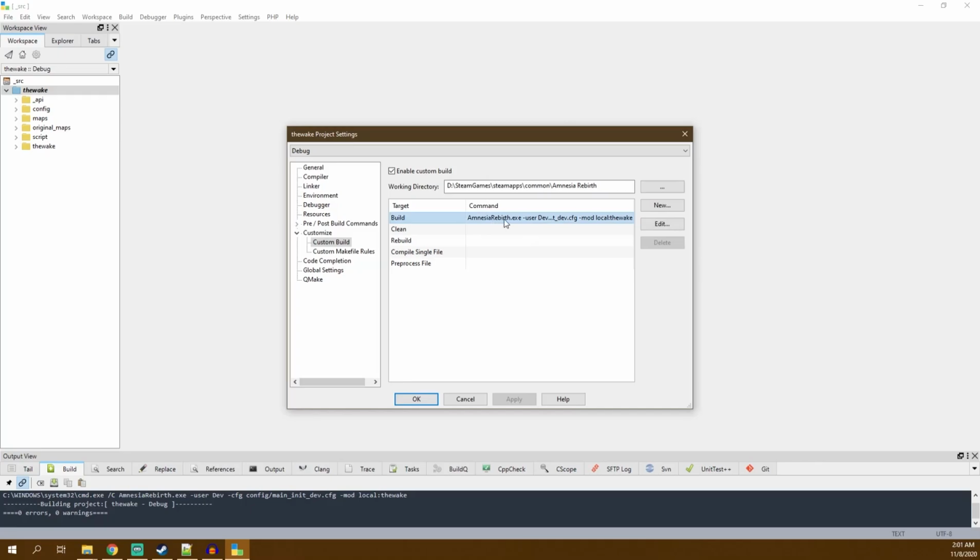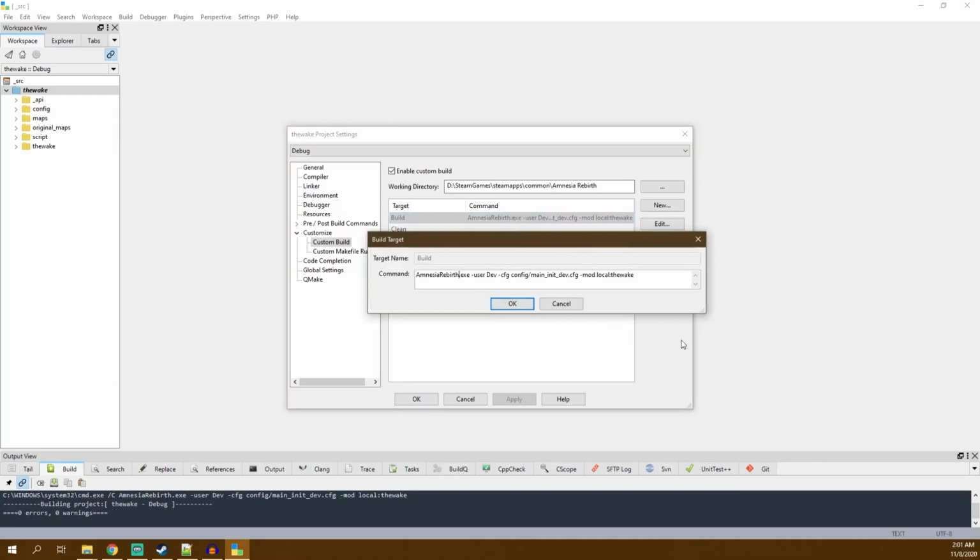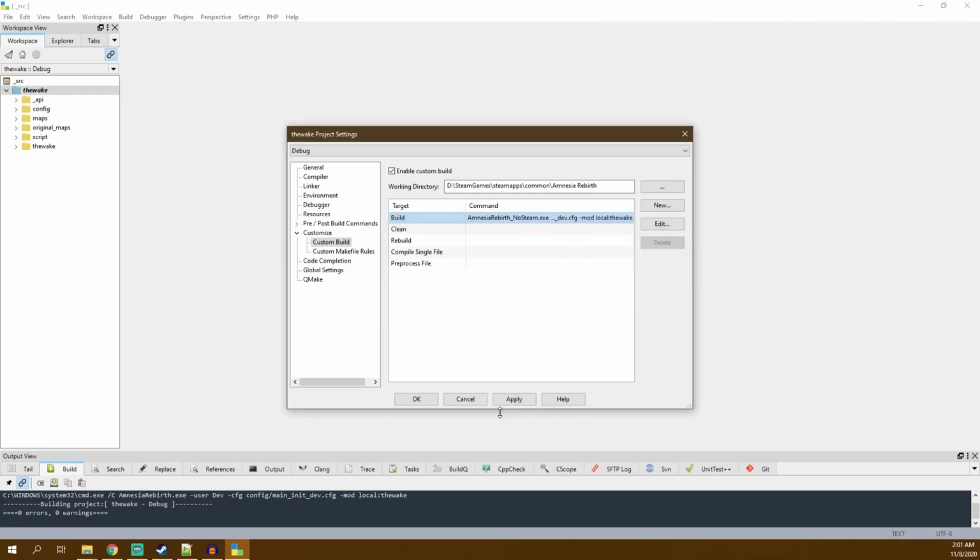And we're going to change this build command again, and we're going to put _no Steam. Again, this only applies if you bought your game on Steam. If you bought it some other way, then you probably don't need to do this. But if you got it on Steam, just to avoid that message, change this to _no Steam and hit OK. And I hit OK again.